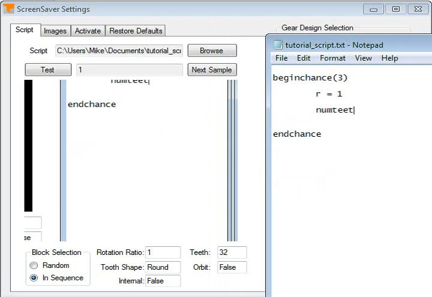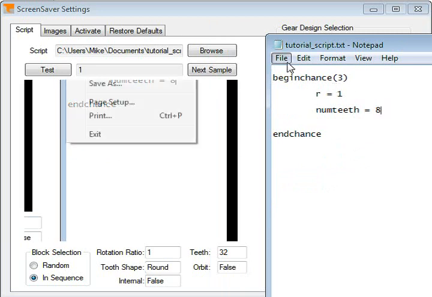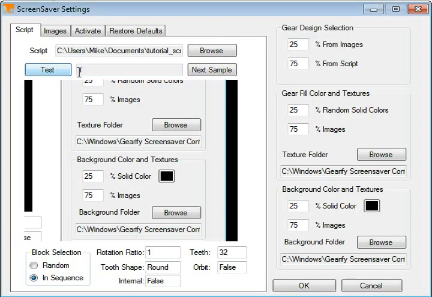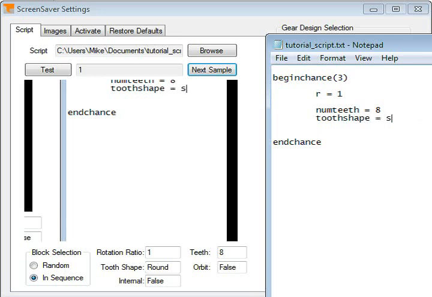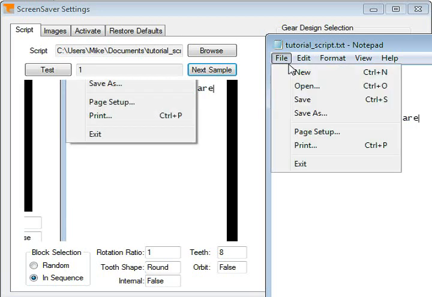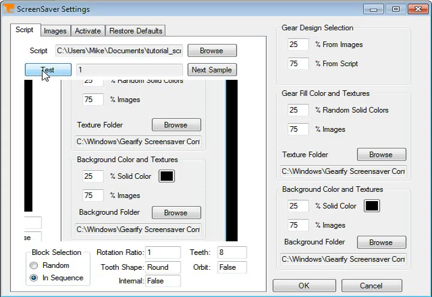You can specify the number of teeth in your script using numTeeth. I'll assign it to be 8. Test. There, now we have 8 teeth. I can set the tooth shape. I made it square now.